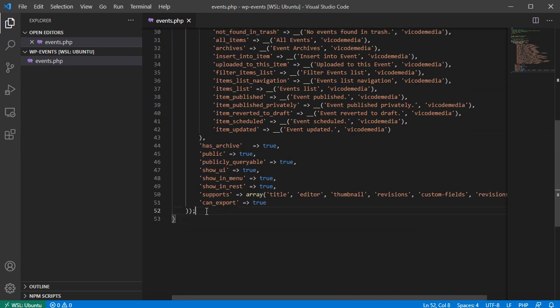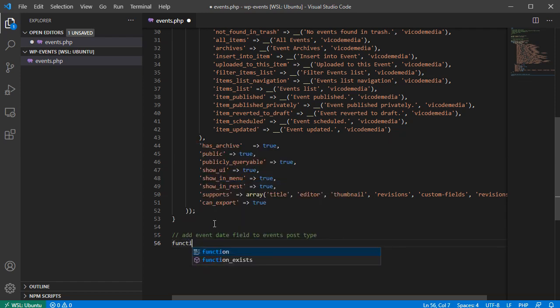Now next here I'm going to create another function. So I'm gonna leave a comment and I will say add event date field to events post type. So I'm gonna have a function, it's gonna say add post meta boxes.